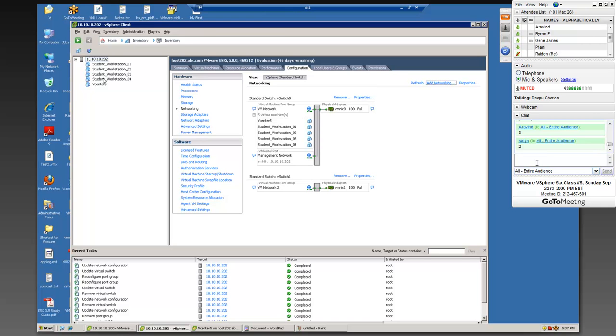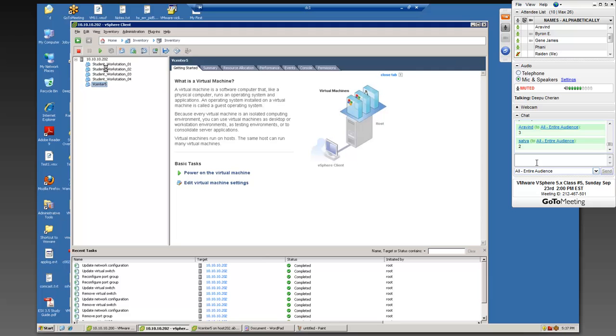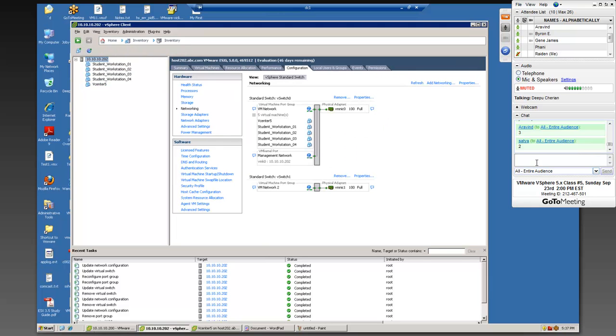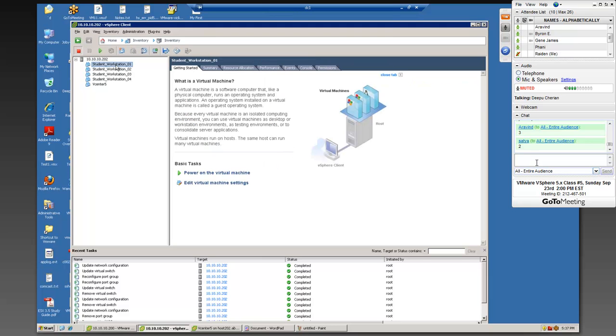You can actually put them there. How can you move this server or vCenter 5 or this server to this port group? To do that, you have to go to a VM, right click on the VM, go to edit settings.